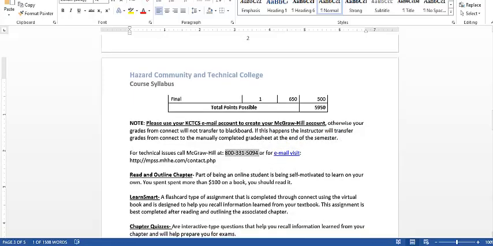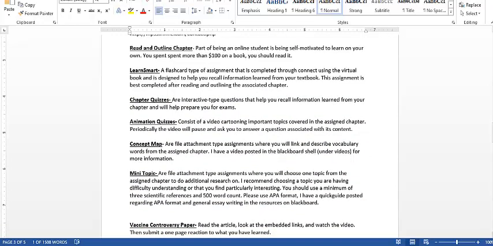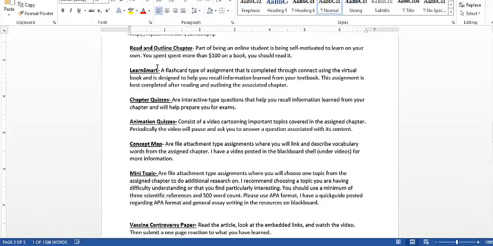The first thing that I recommend you do for every chapter is to read and outline that chapter. If you've spent more than $100 on a book, then it's a good idea for you to read it first. I've assigned LearnSmart for each chapter. LearnSmart is a flashcard type assignment, so you'll read a section in SmartBook and then you'll have questions to answer about what you've read. If you miss a question, that question will go back in the pile and you'll have to review it again. The more questions you miss, the longer it's going to take for you to get a 100% on that assignment.